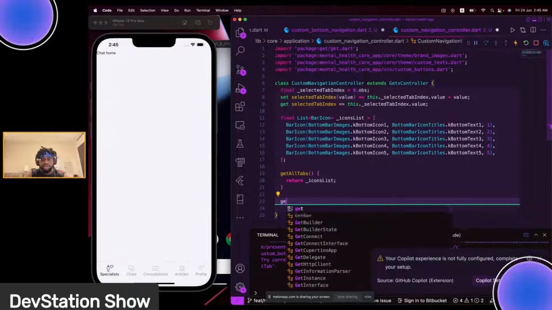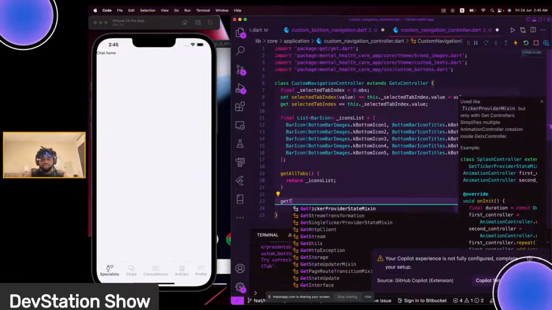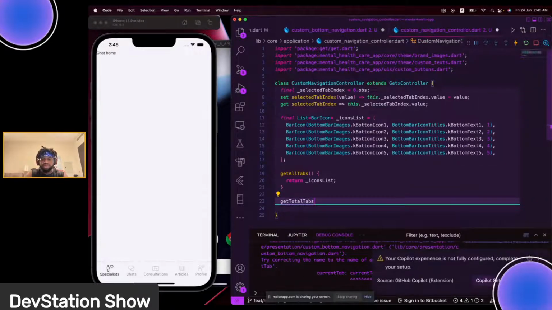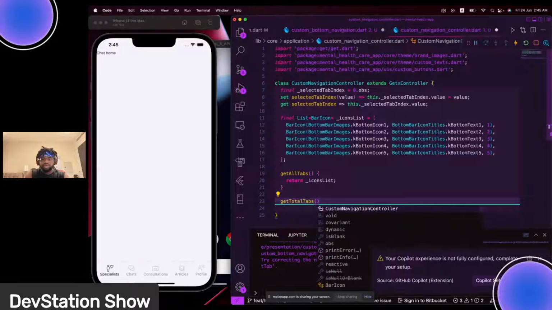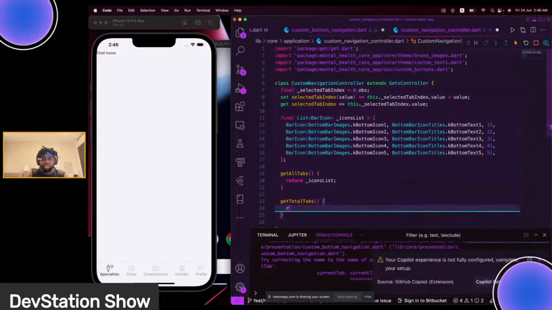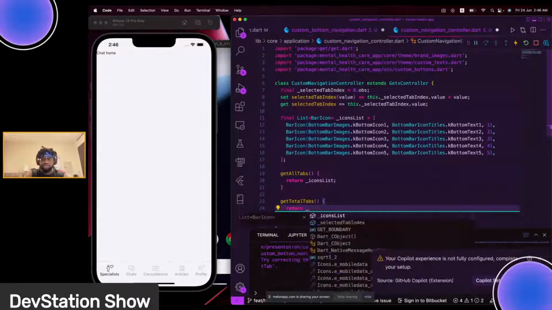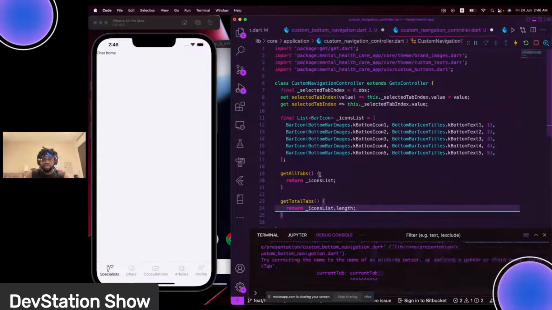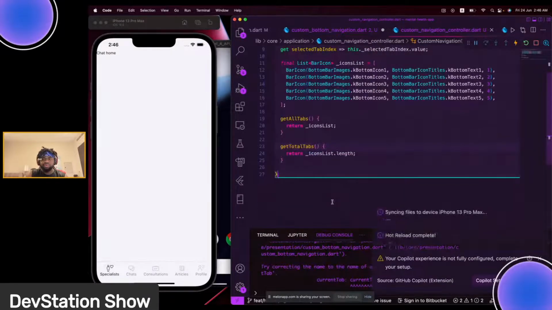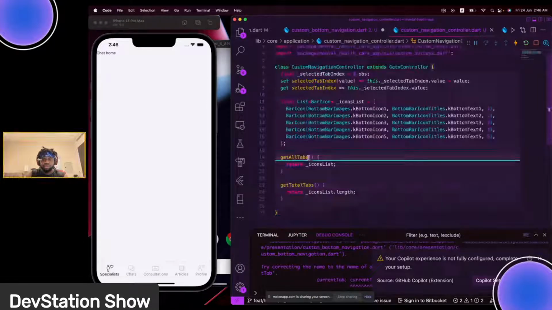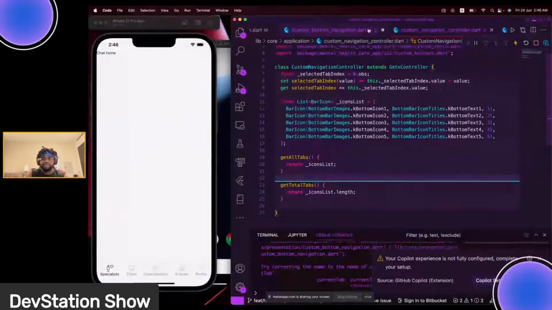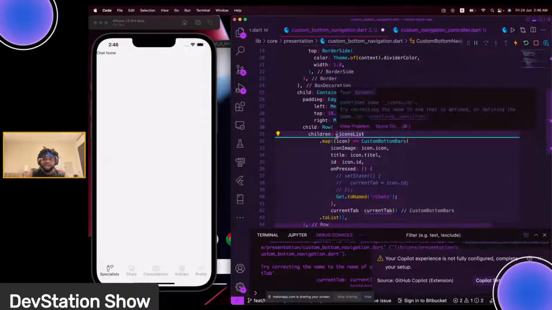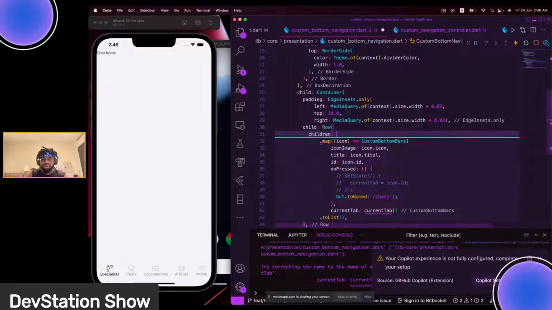We can call it get total tabs, and to return, basically the length of the icons we have, dot length. So we can use dot length. So with this, we can save this and go ahead to start making use of this. And in here, we are going to replace this with that function that returns our list. And we remember what we called that.